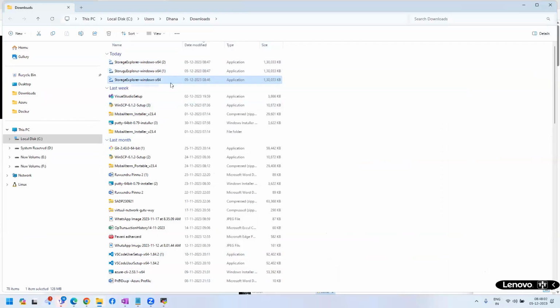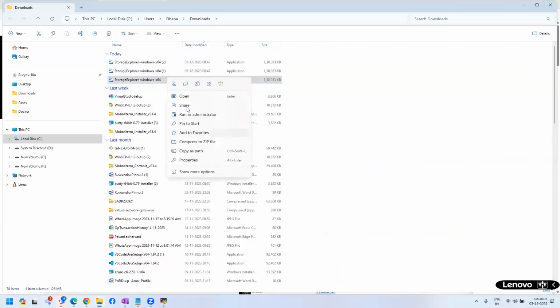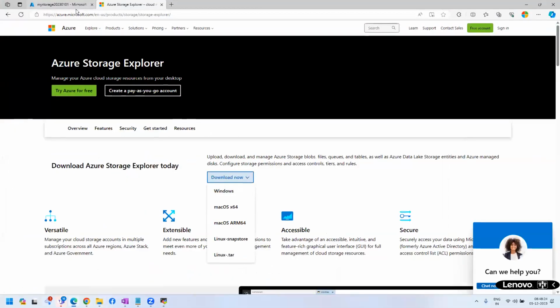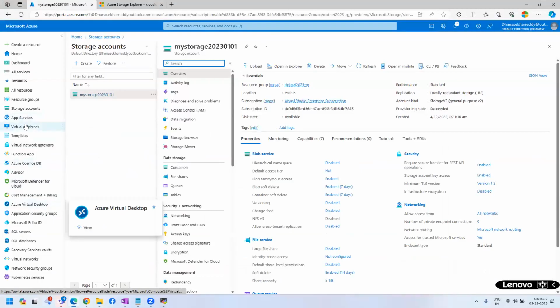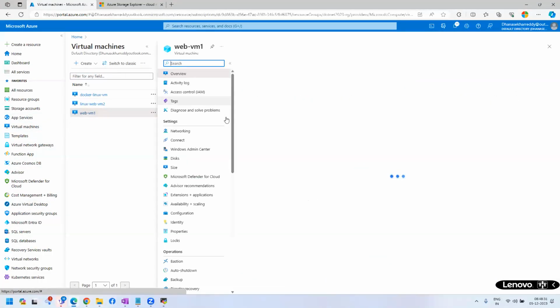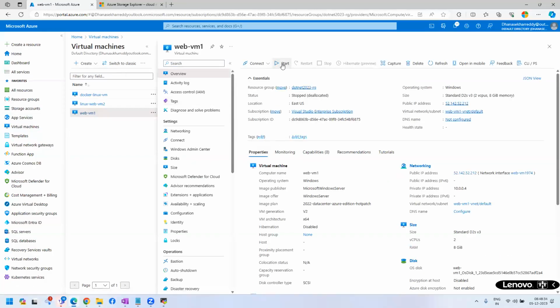Now, this is Azure Storage Explorer. Now copy it, and you can install this tool anywhere, guys, as I said. If I install this tool on my laptop, I can expect some low performance. So what I will do now is copy this software into one of the virtual machines and install it. Already I have one Windows machine, web-vm1. Now try to start it.